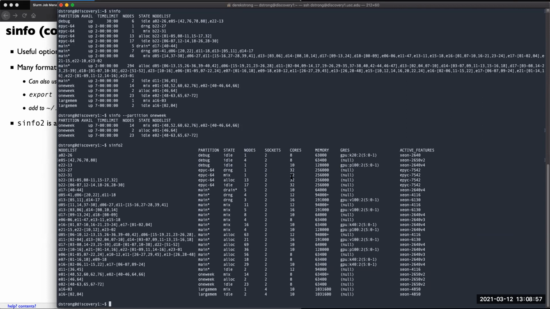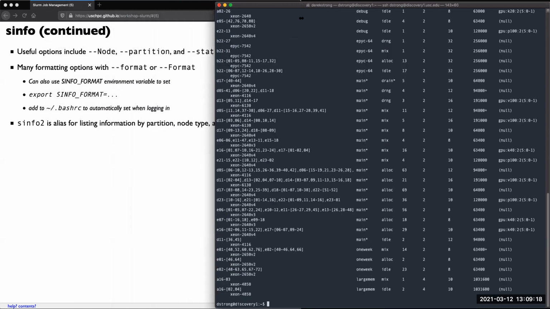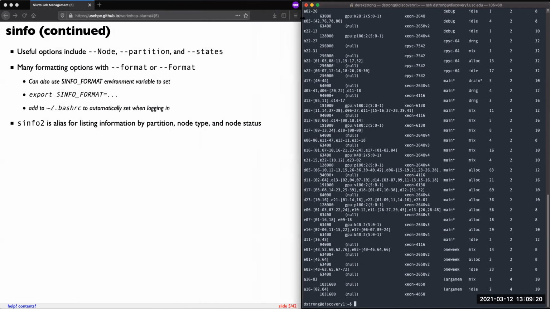We also have the same information on our documentation page for the Discovery resource overview. So this can be useful if you want to look at the node types that we have, try to figure out how many cores you can use, how much memory you can request, that kind of thing. So that's just a convenience command. Ultimately, it's an alias for another sinfo command, but it just makes it easier for you to enter that.